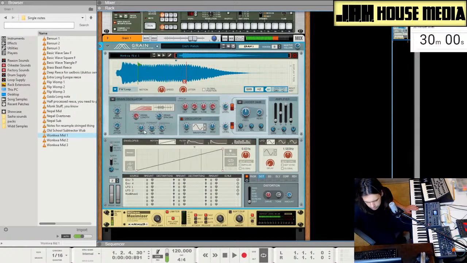Formant. Yeah, it's just like a sort of formant filter, or formant, not filter, but like changing the perceived pitch. Interesting. Pan spread. Huh. Interesting. And then spectral grains.